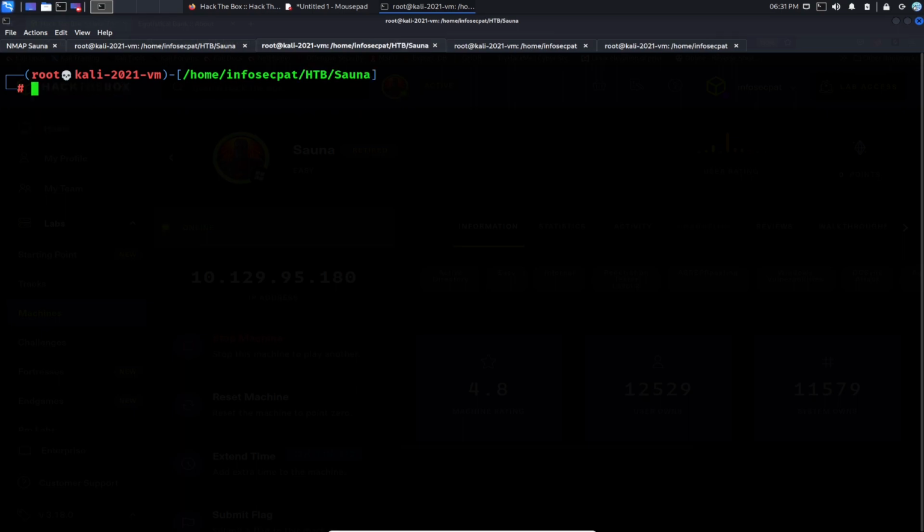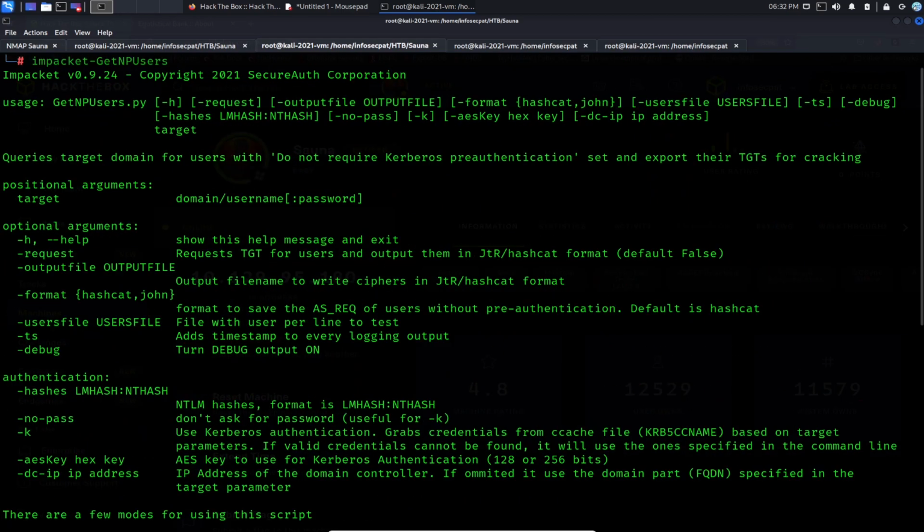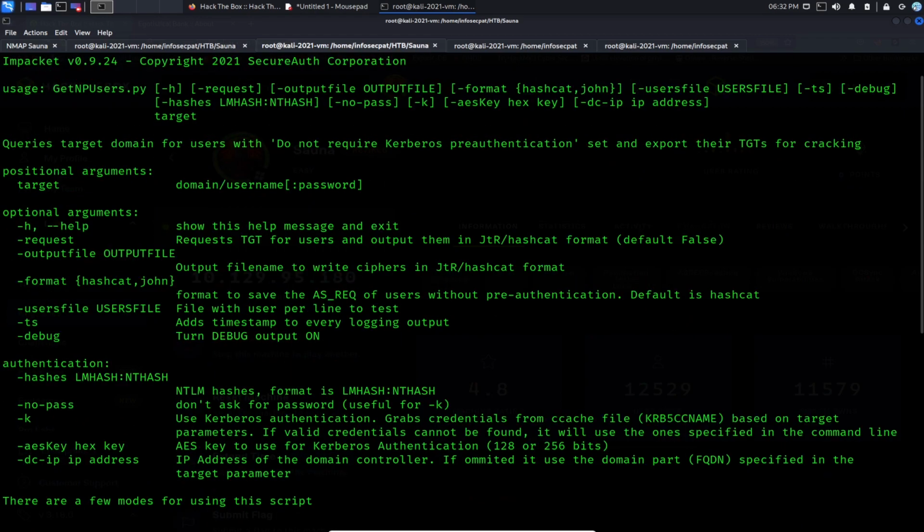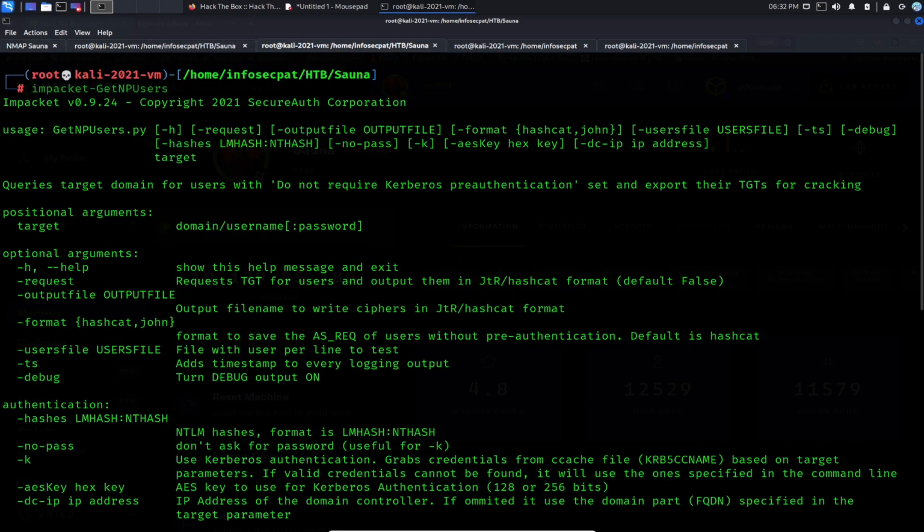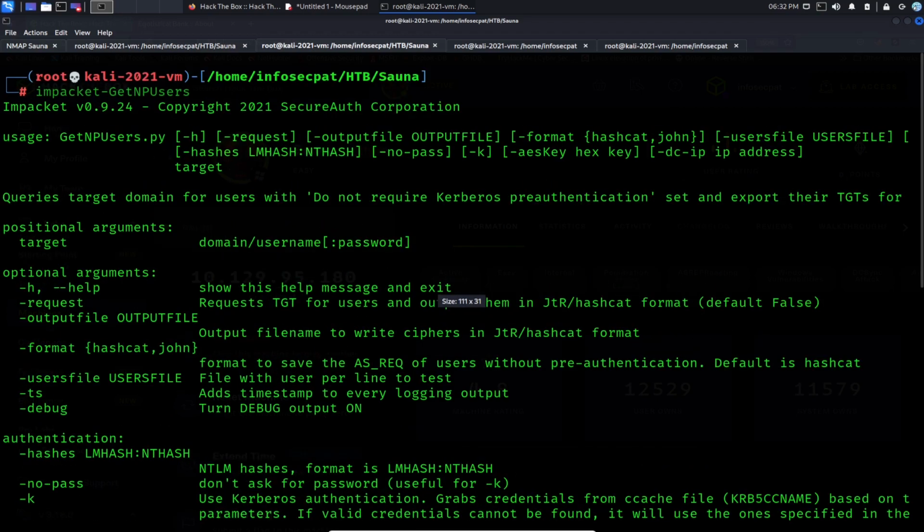Okay, so let's just see if this works, right? So we can use Impacket. Okay, Impacket, if I can spell. I guess I can't talk and type at the same time. So we're going to get users, oh my God, NPUsers. Okay, and then if we just hit enter here, we're going to see a whole bunch of options. Let me make this a little larger for you guys.